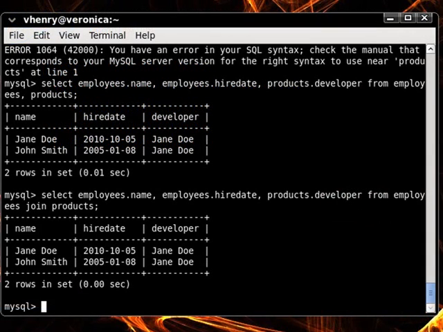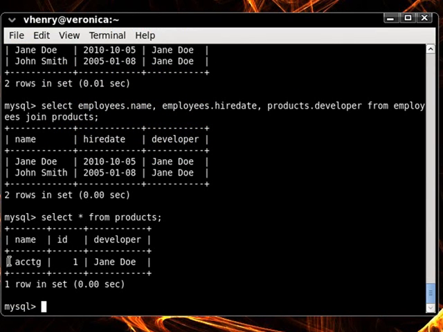Okay, let's start out by typing in select space star or asterisk from products and hit enter. And we can see that we have one record in this table. Okay, say that we wanted to delete that one record. We would type in delete space from products, which is the name of our table, where followed by the condition, and I'm going to say where name is equal to accounting. And let's follow that with the semicolon and hit enter.